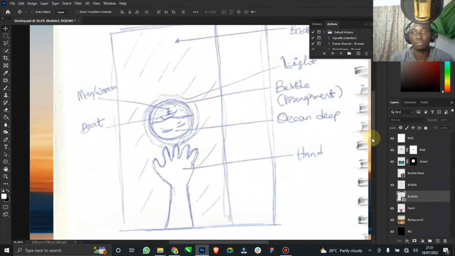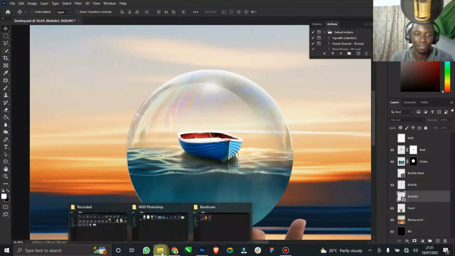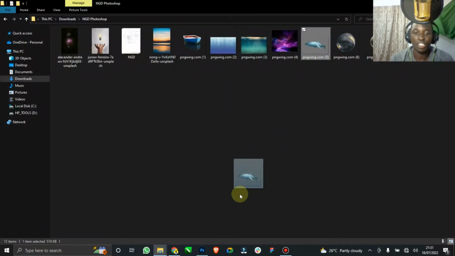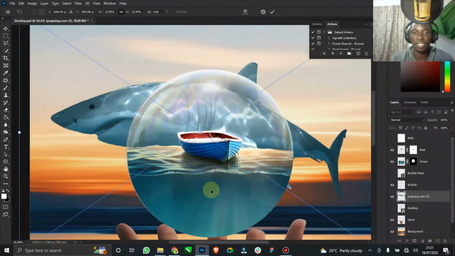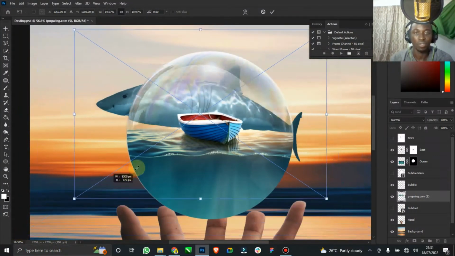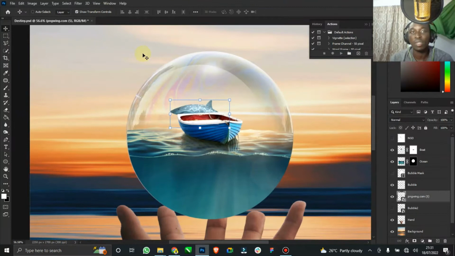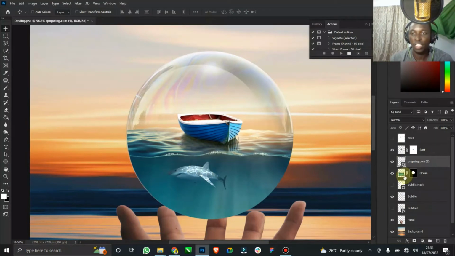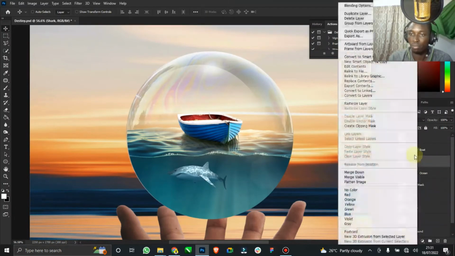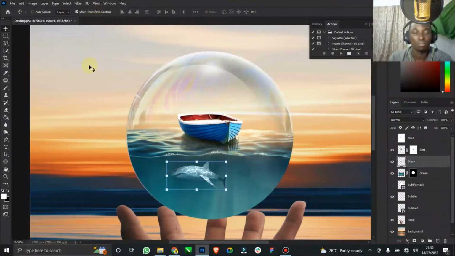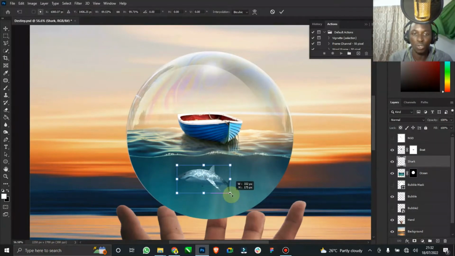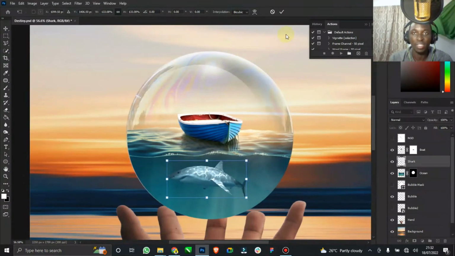So let's bring in, I think we downloaded a shark. Yeah, we downloaded this shark. You can drop it here. The layer is supposed to go up here. Yeah, so change it to shark, just something like this. Now you can make it bigger, you can make it smaller depending on what you want. So I'm just going to make one bigger and probably two by the left and by the right.